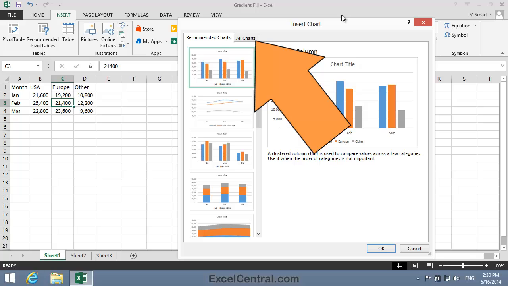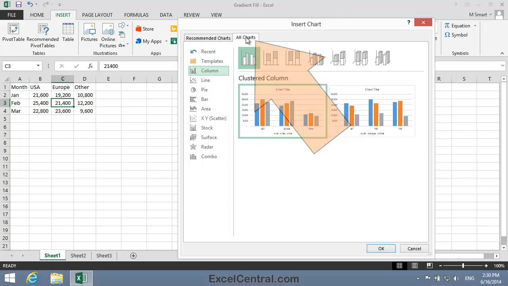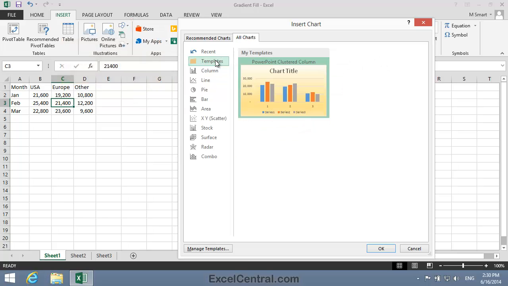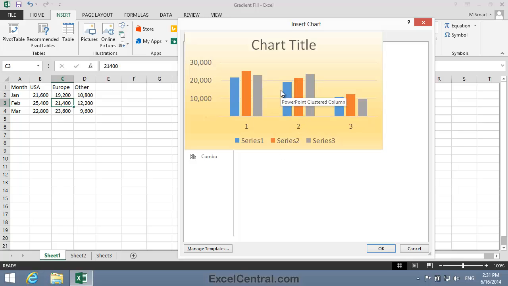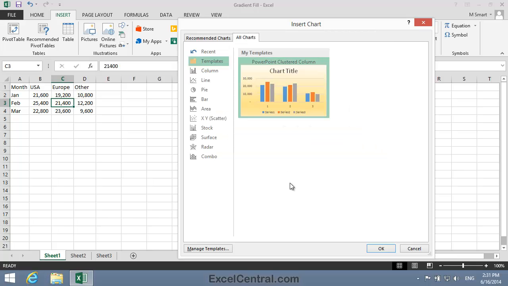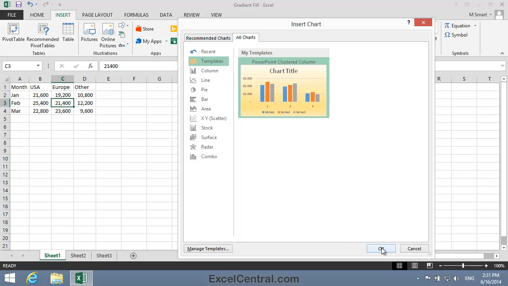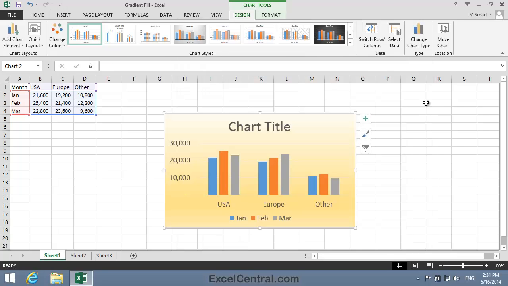I need to click the All Charts tab, so I'll click All Charts, and then, because I want to create a chart from a template, I'll click Templates in the left-hand bar. And you can see the template that I've just saved, the PowerPoint Clustered Column template. Notice that if you hover the mouse cursor over the icon, a larger preview's shown. So to apply the template, I can either double-click the template icon or click the icon once to select and then click the OK button to apply. A chart's then displayed with all of the attributes of your template.